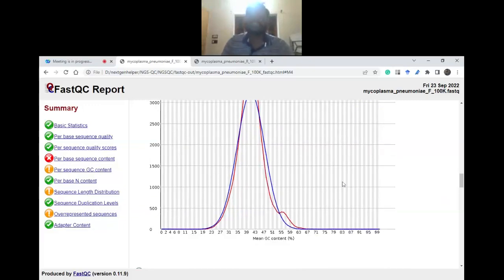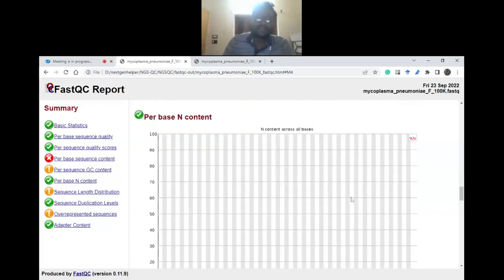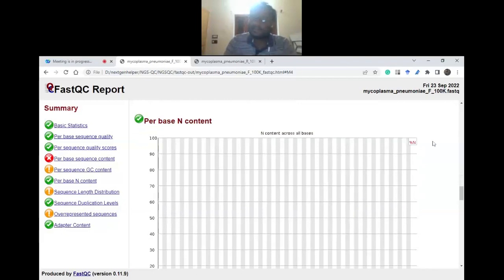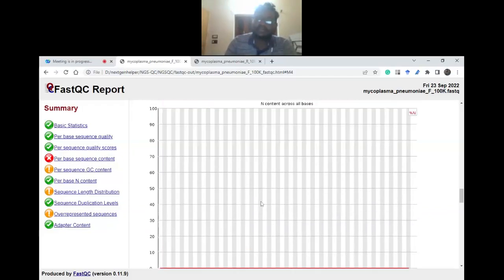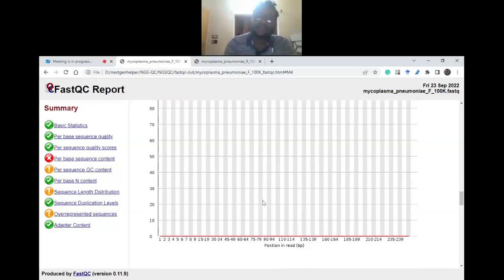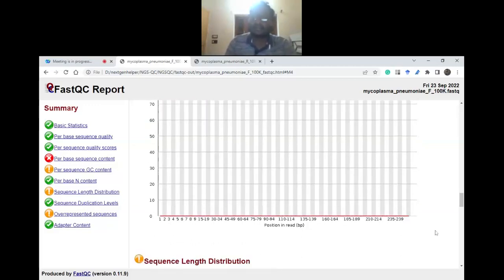Okay, I was at the GC content, so it seems fine here. Per base N content, you can see there are no N's available, but most of the times when we get the Illumina dataset, we see the N's present there. So if the N's are there, they will be removed during the Trimmomatic run.